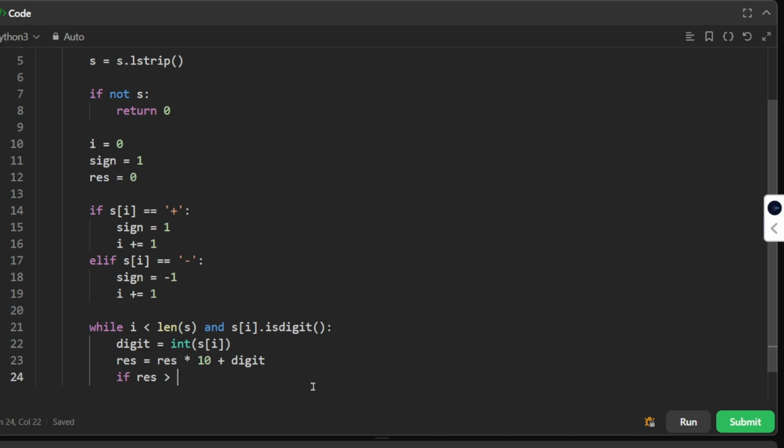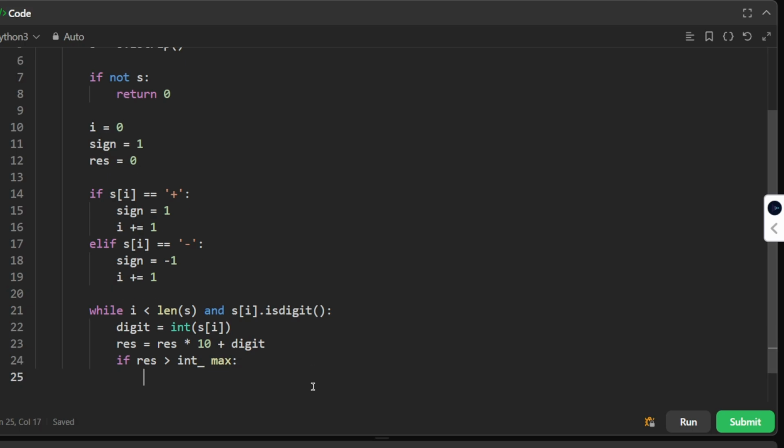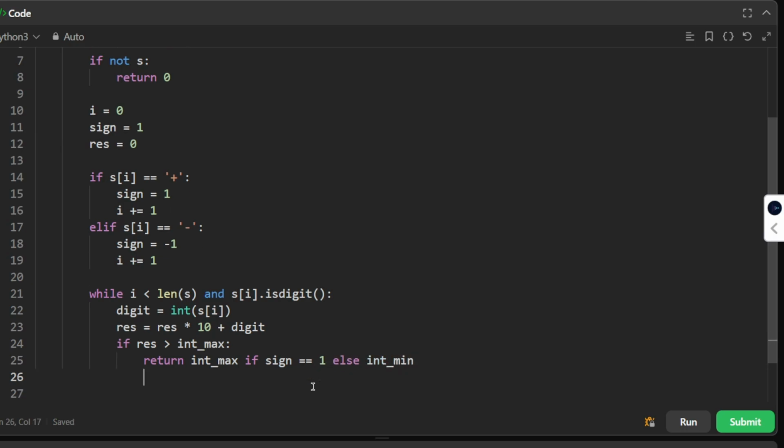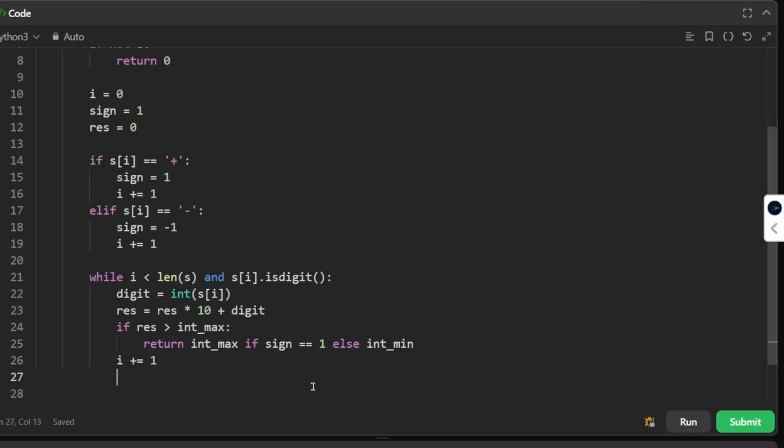Okay, and then we're going to check for potential overflows. So how are we going to do that? We're just going to write an if statement: if our result is greater than int max, and if it is, we're going to simply return int max. That is if our sign is positive. Else we're going to return int min. And if that's not the case, we are simply going to increment i by 1, and then we're going to return our result. And don't forget about the sign, we need to simply multiply by the sign.